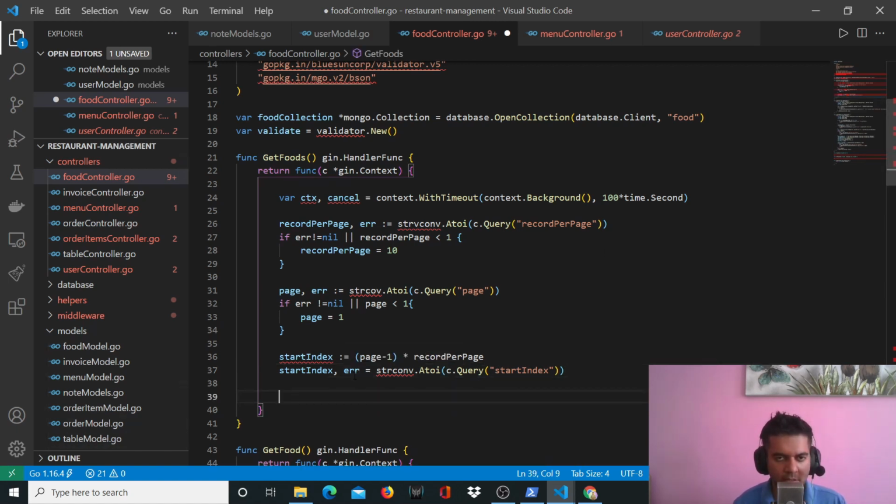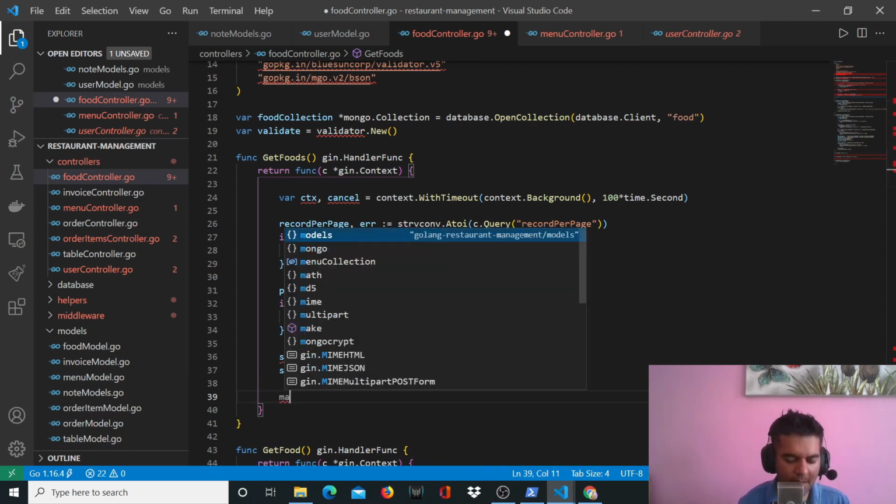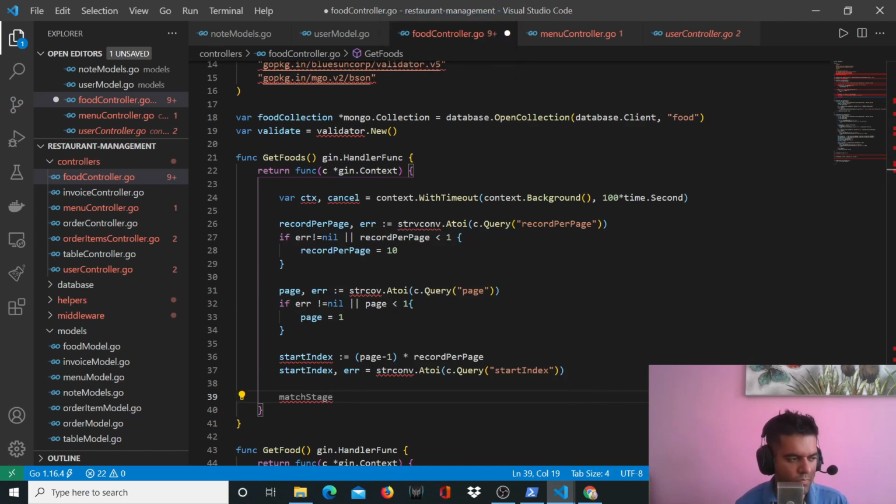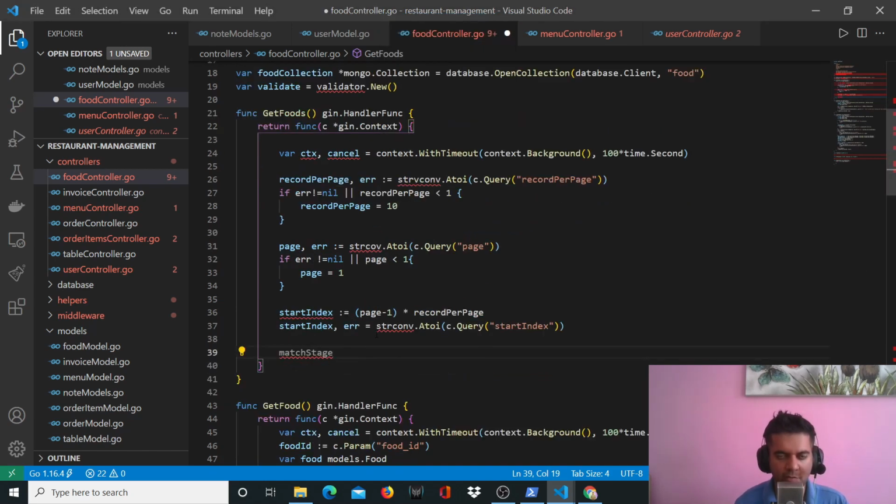Now we'll start creating our aggregation query, right? So there'll be a match stage. If you've not used MongoDB aggregation, don't worry, just try to follow along in this video, and in the future I'll be creating a complete series on how MongoDB aggregations work. So for now, just build along with me.